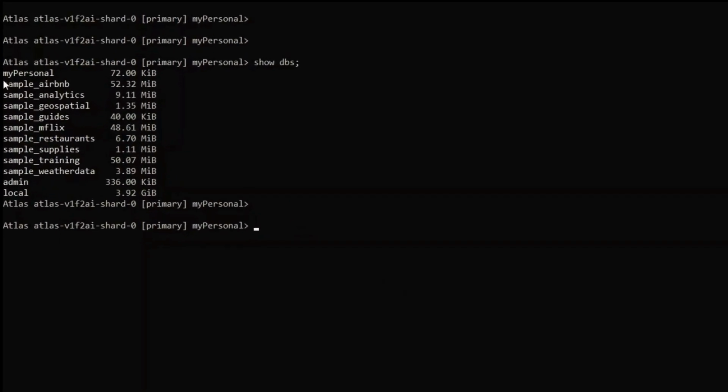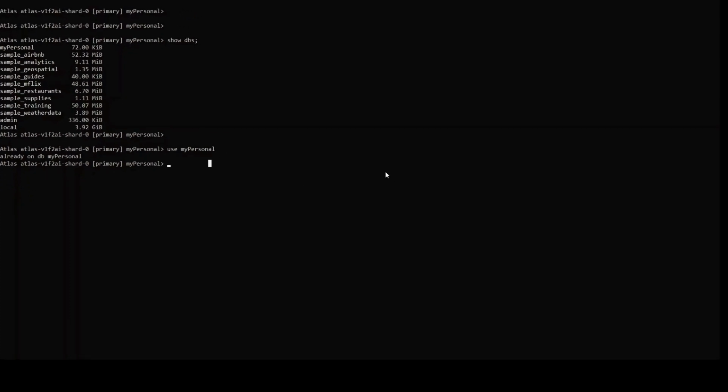So the next thing is that I will switch into this database, and to do that I will write the command use my personal, and I will hit enter. Okay, it says that I am already on my personal database, but this is the command that you use to switch databases. Now I'm in my database.